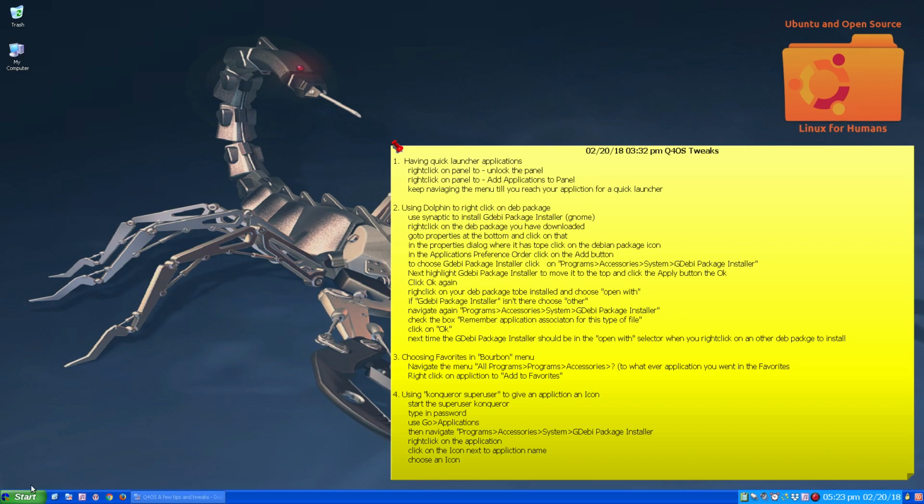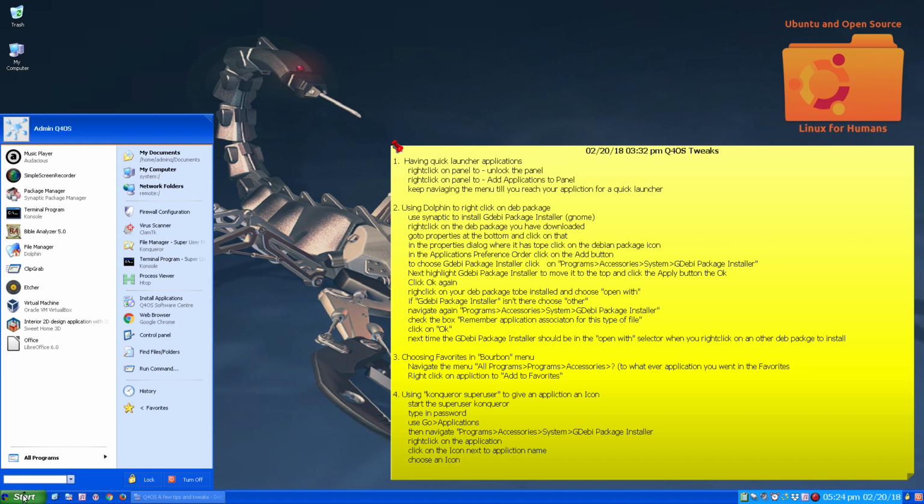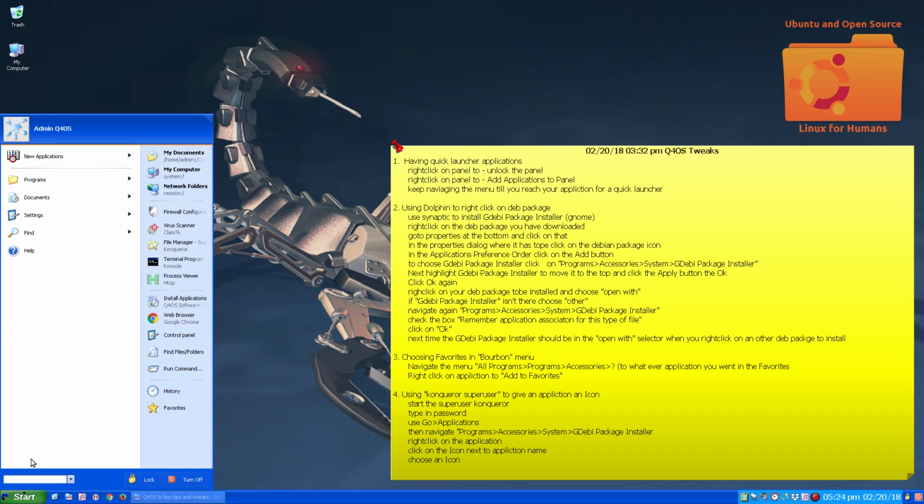Today I'd like to talk about the menu in the Q4OS. So this is the menu here. Mine's a little bit tweaked with some of these things here, but all the basic things are still here. The favorites, all programs. Now, all programs brings you to this next part of the program.